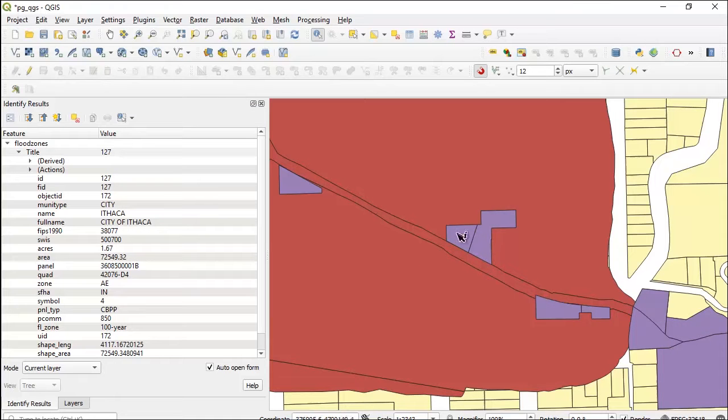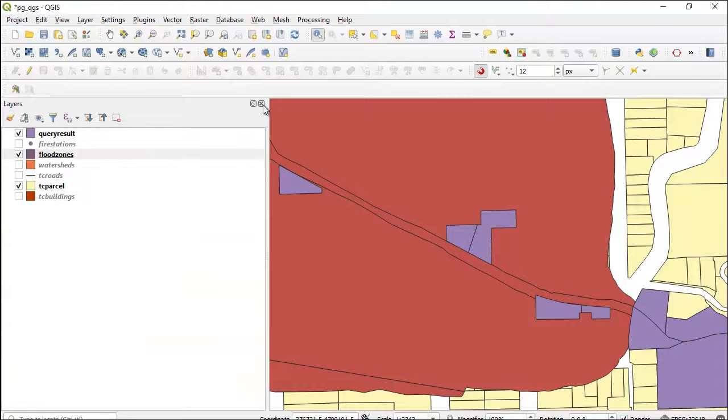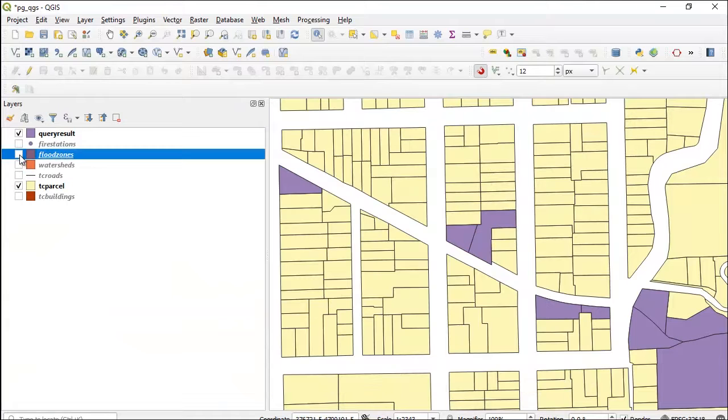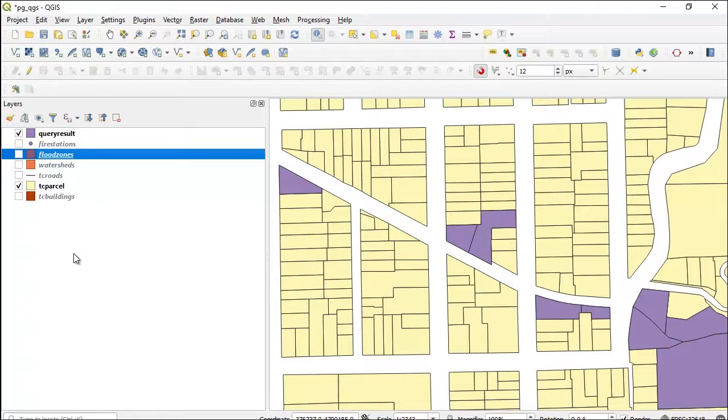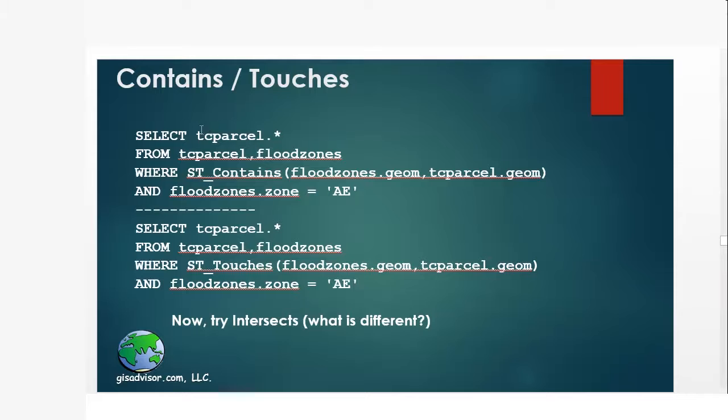So that one actually intersects the parcels, but they didn't contain the parcels because it's not big enough. So that gives us an idea of what's the difference between containing, touching, and then intersecting. And they're going to get different results. You should already kind of know this from other GIS work that you do, but again, it's nice to see that Postgres and PostGIS allows those same kinds of distinctions.